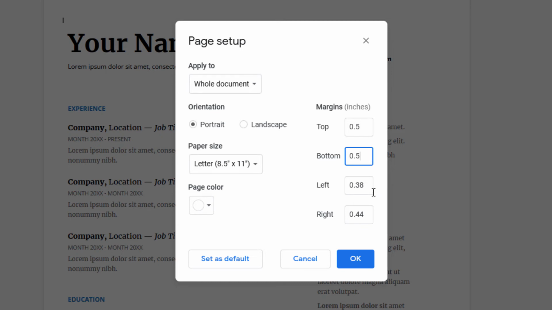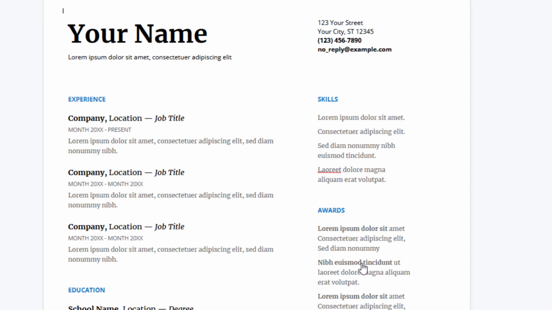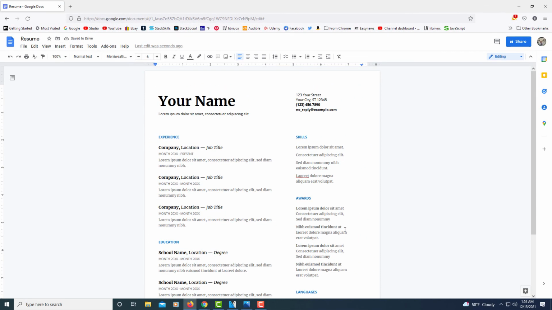and so on. If you had a lot of pages to do and you want to use these margins for all of them instead of manually going in and changing all of them all the time, you could set as default. But I'm not going to do that. Then all you do is click on OK. And that is the way you adjust your margins in Google Docs.